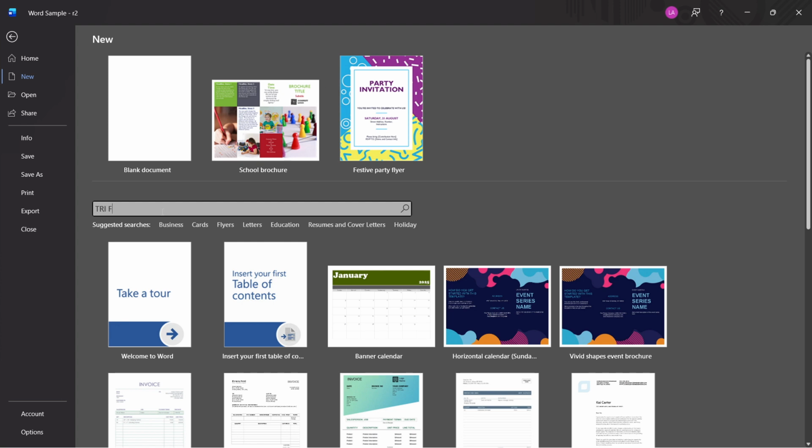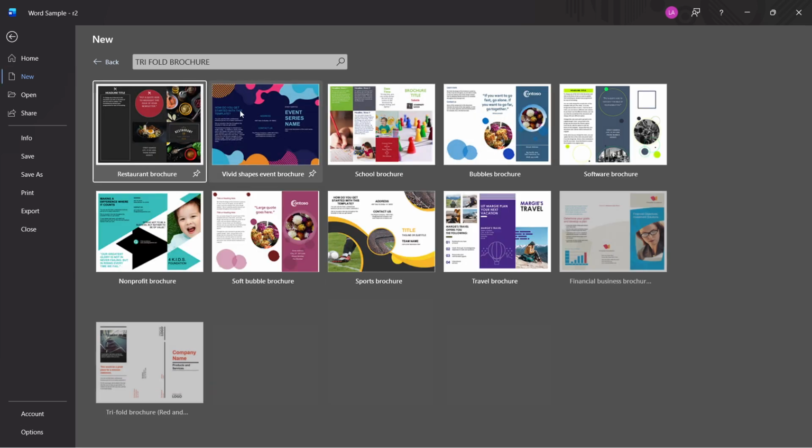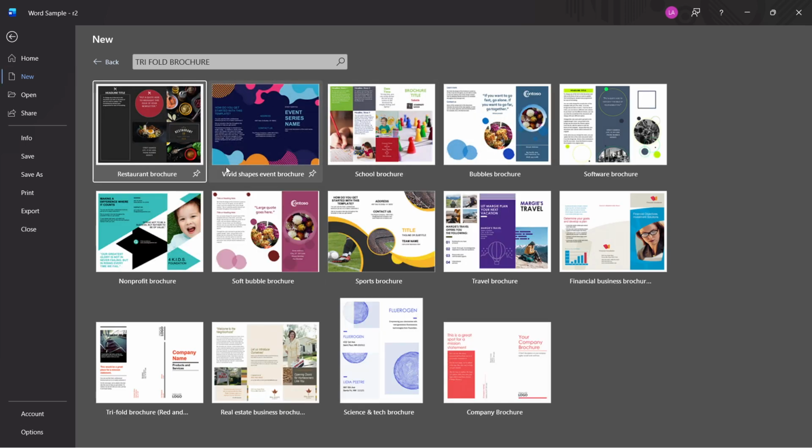Now, you'll notice a search box in the New Document window. In this box, type either brochure or trifold brochure, depending on your specific needs. When you search for brochure, you'll be presented with a variety of templates that Microsoft Word provides, each with its own unique design elements. Take a moment to browse through the selection and choose a template that appeals to you.